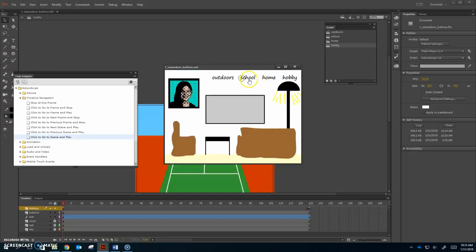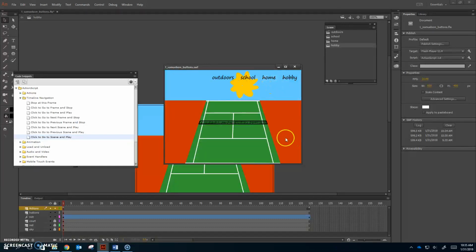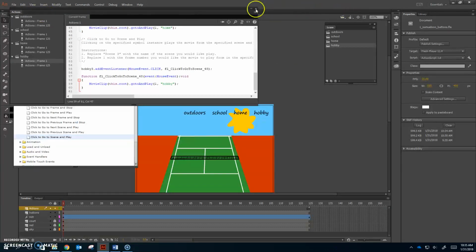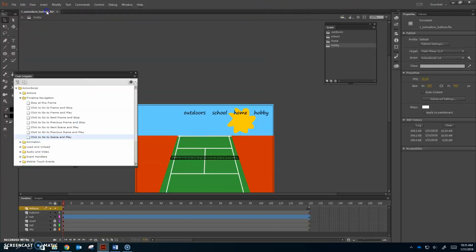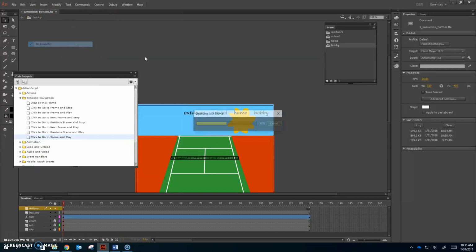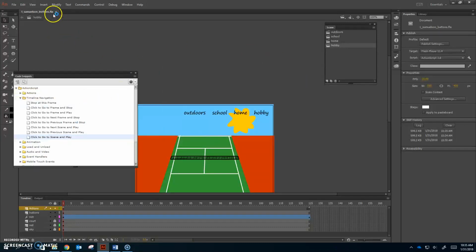Okay, and I should be able to click on any button from any page or from any scene. And if you can, then you know that yours is working correctly, and you should save. I'm going to close this so I can see better. I'm going to save. Make sure I now do Control, Test Movie, because that SWF is different than a test scene. And I now have a SWF file ready to upload to Canvas.